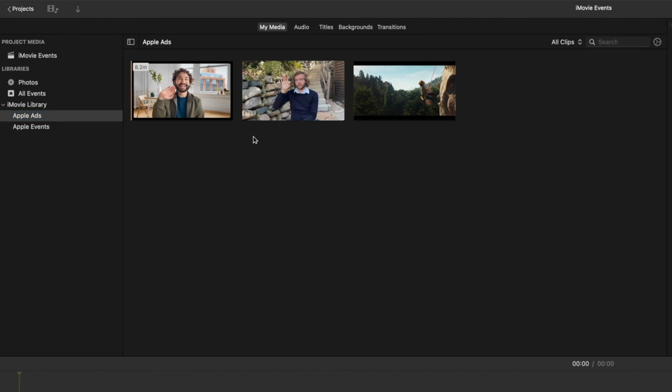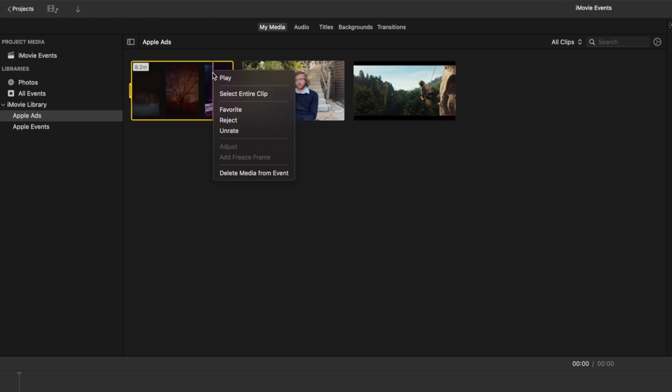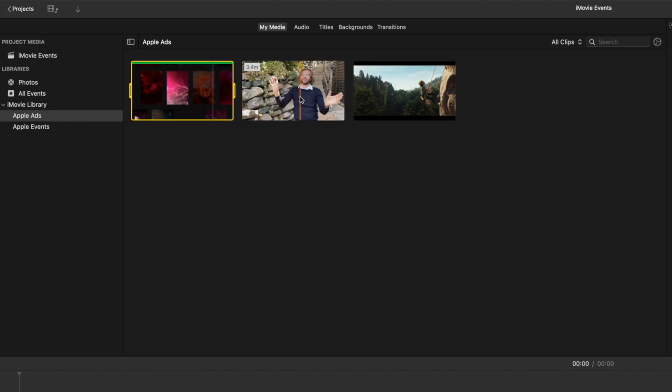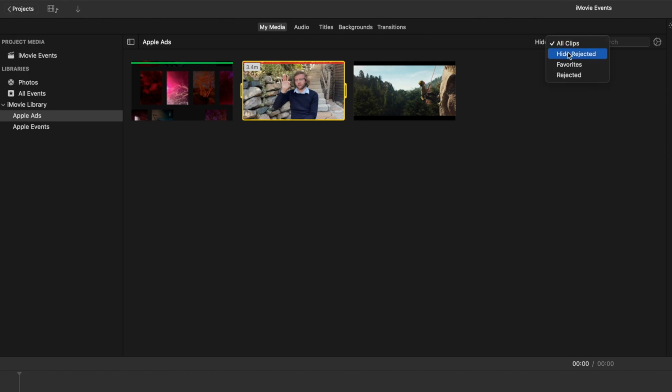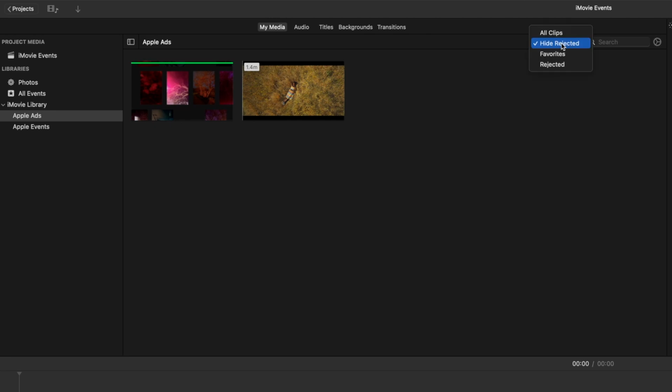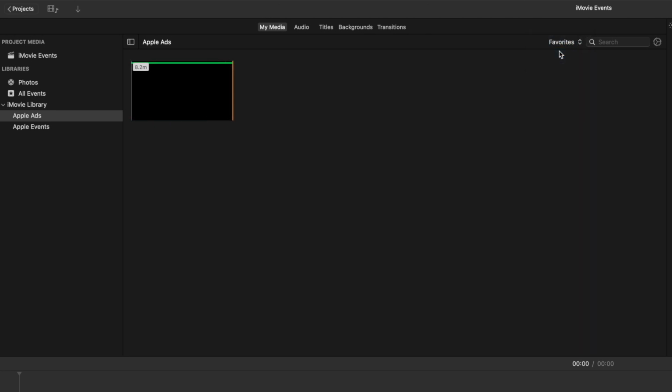Once you've added a few items into the event, you can do a little bit of organization. Just like your project, you can rate items either with a favorite or reject, which will add a green or red line respectively to the top of the clip. Then you can choose to adjust the view to go from showing all clips, to hiding rejected clips, showing only your favorites, or showing rejected ones only.